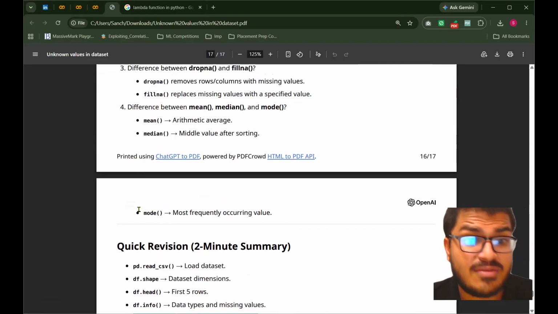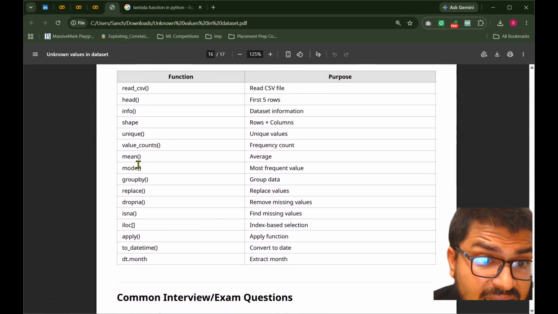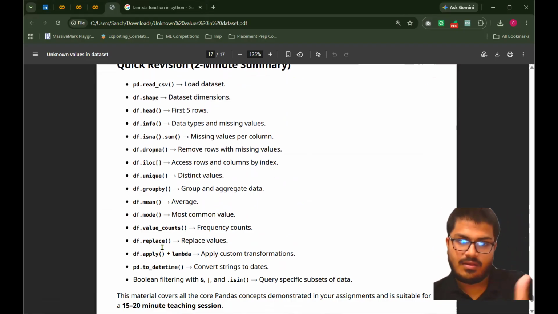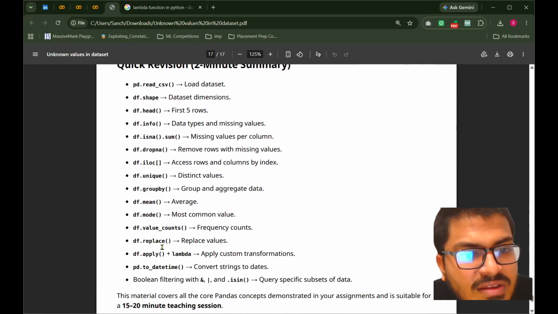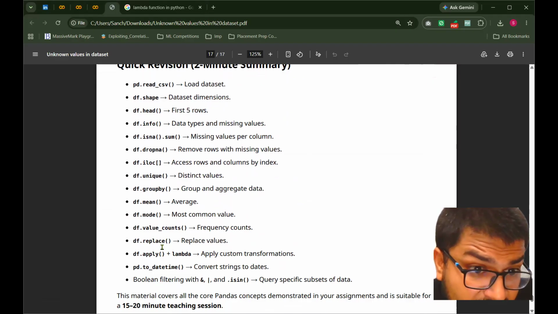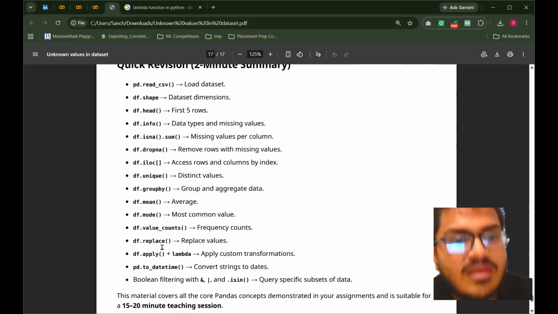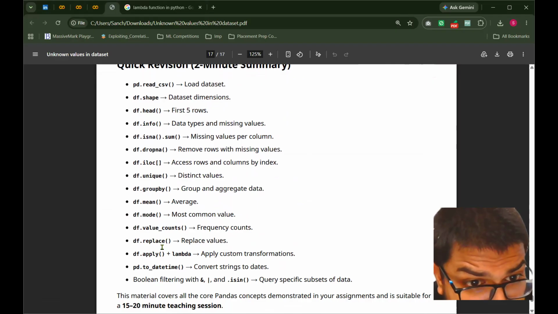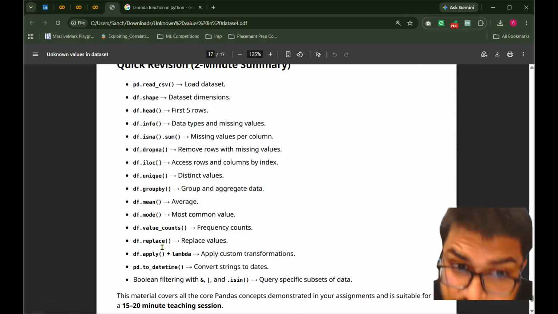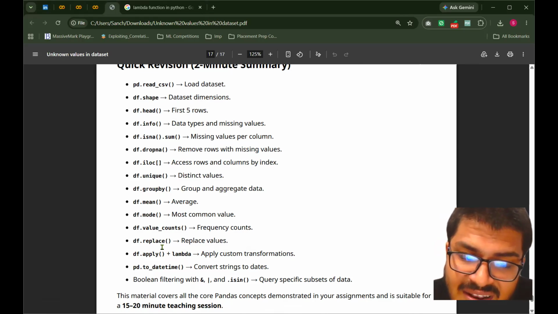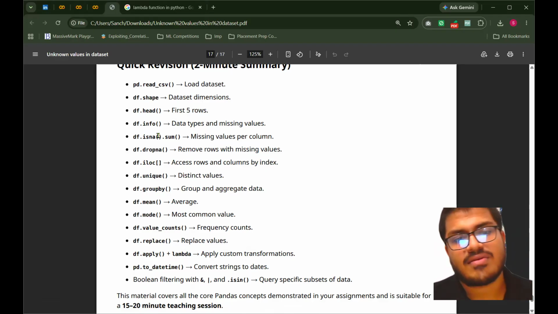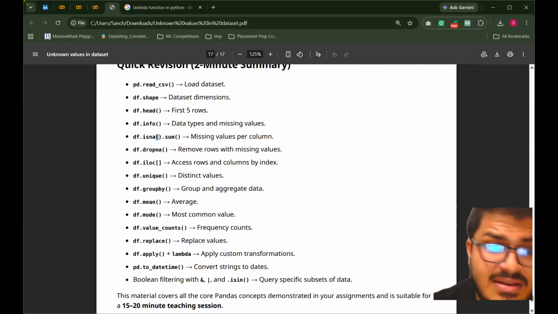Basically, isna helps us find the missing values. It is a function which returns 0 or 1 for the missing values, and sum helps to accumulate those 0s and 1s and calculate the missing values per column. Here the axis is already 0. If we want to find the number of not available values in a row, we have to write axis equal to 1, right?